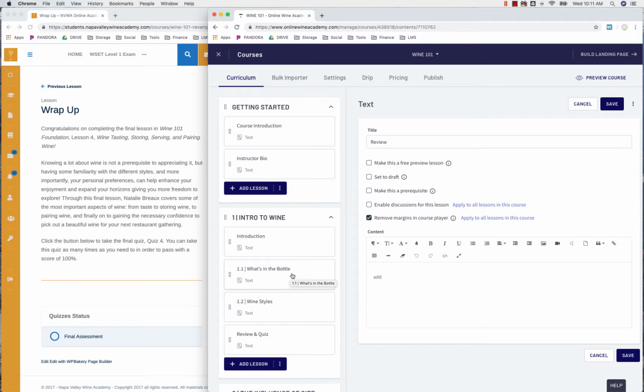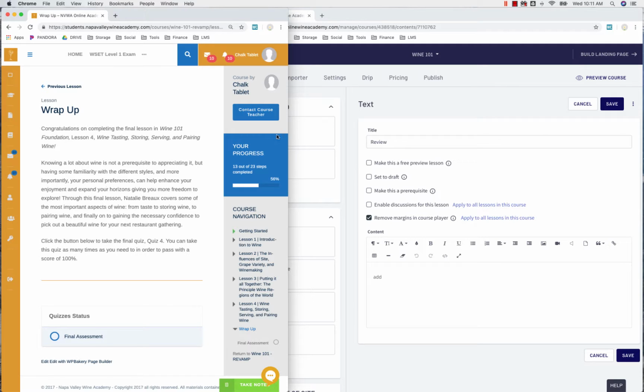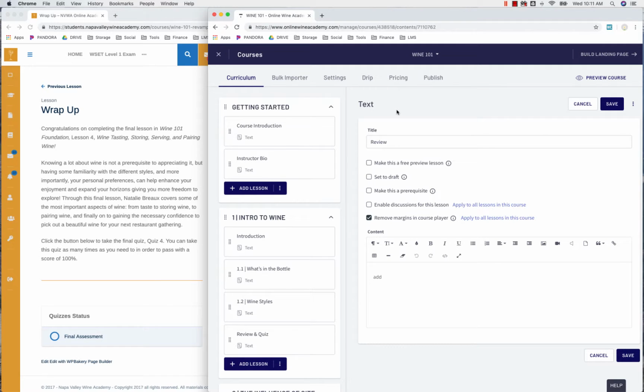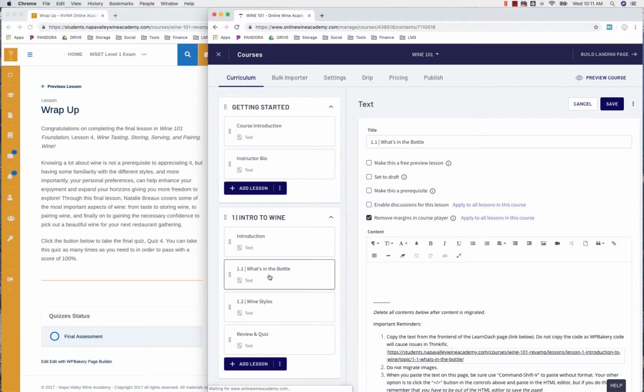The way that I moved the other course over really quickly was by opening up the course in LearnDash in one area, and then the course in Thinkific in the other, and just having them really close to each other. I want to do the front end of the LearnDash course, not the back end. So I will go into Thinkific in, let's do 1.1 as an example.